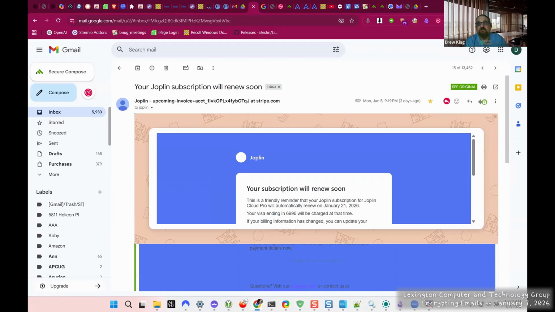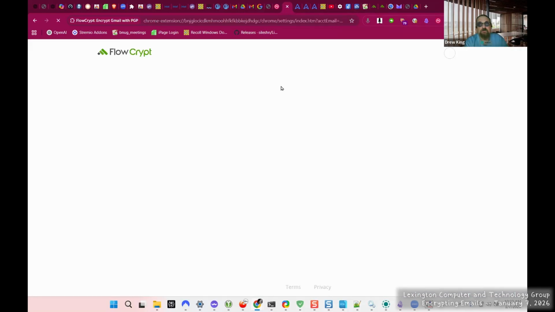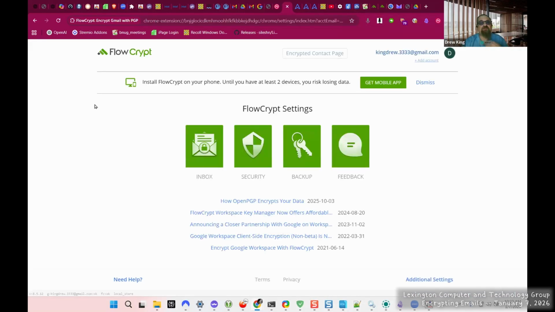And in here in my browser, I have the two extensions. The first time that you run them, you can click on settings. And FlowCrypt has an Android app as well. I don't know if they have an iOS app, but on my Android phone, I have a FlowCrypt app installed from the App Store, and it can log into Gmail, and you can see all your encrypted mail.